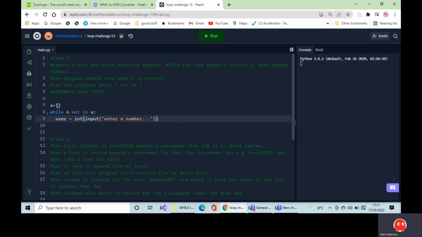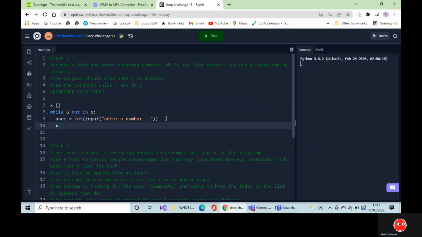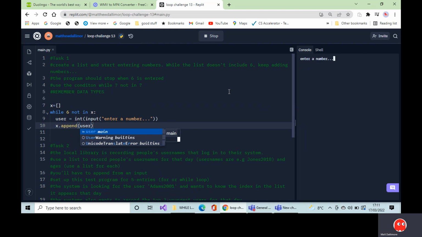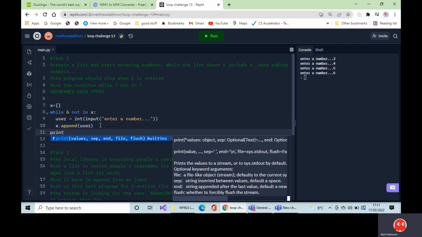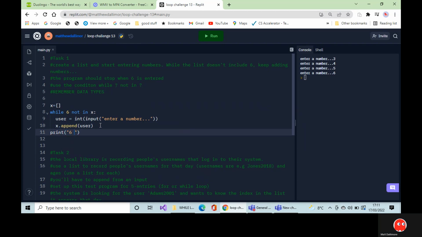now to get 6 in x, we need to append, don't we? So what was the input? User. Let's try that. Enter number 3. Okay. Let's run that again. 4, 5, 6. There you go. So that's the answer to the first one. That's one way of doing it.